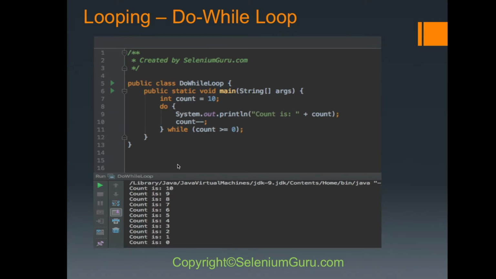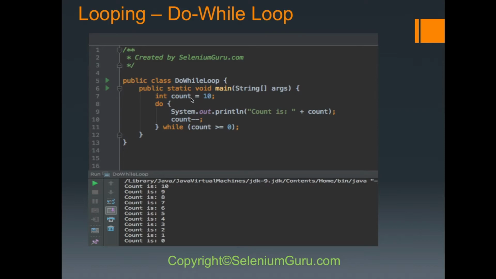Okay, start from 10. First, what happens is it's going to be 10, and it's going to say do System.out.println. Actually, it's going to go to this line of code here. It says this count is greater than or equal to 0, so it's going to execute this line of code. Then it decrements 1, so now it becomes 9. 9 is greater than or equal to 0, then it's going to run this code here. Count is 9, and so on.